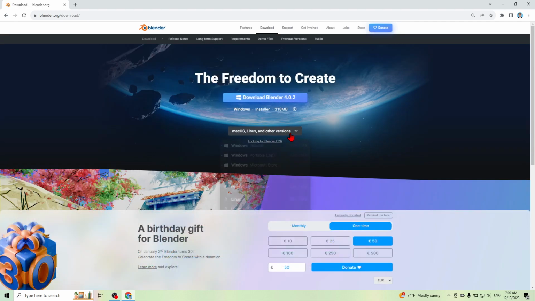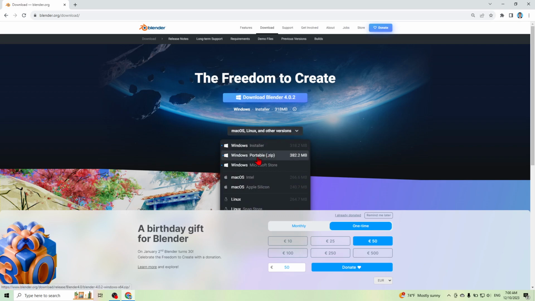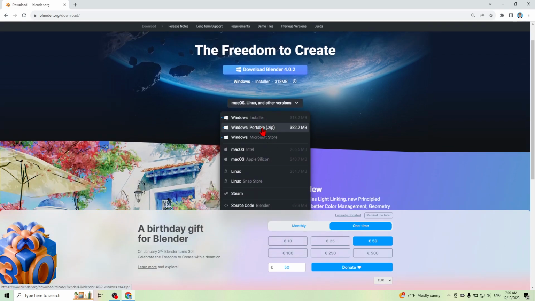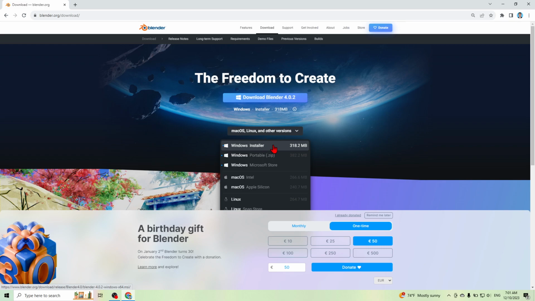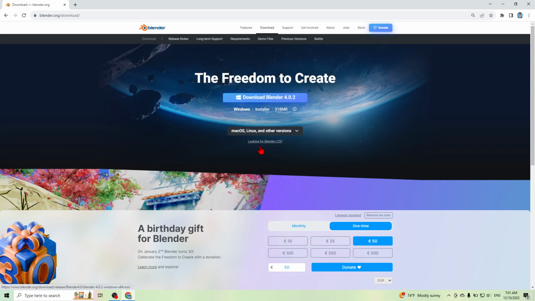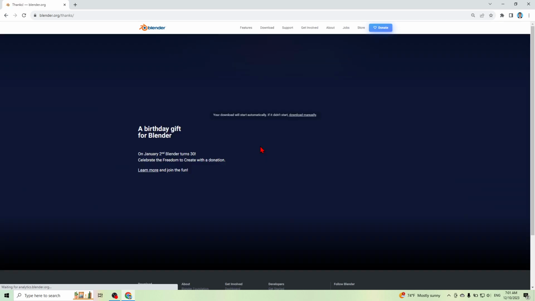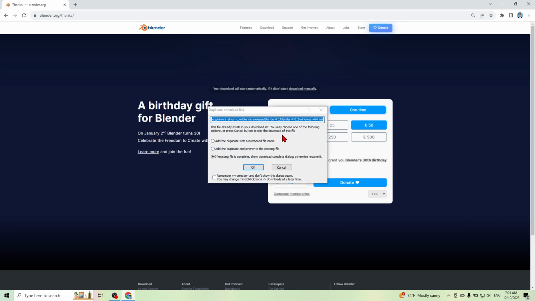here you can check your Windows, this one, and then you can download it. Here it is, and then you can download. For me, I already downloaded it the first time.